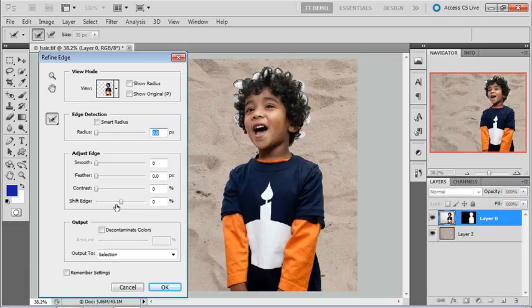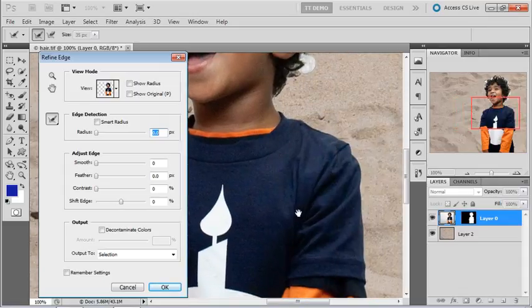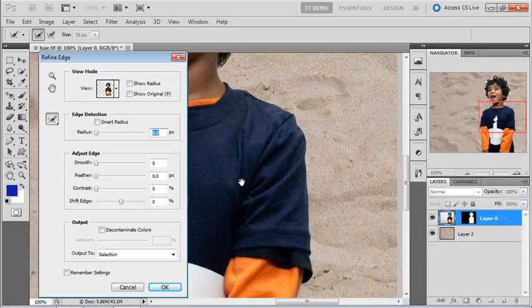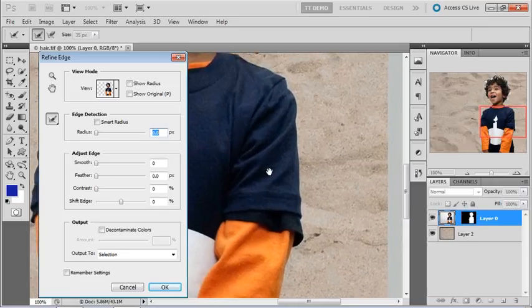We're going to work with this tool by zooming into the image at a 100% view. Very crucial to be able to see exactly what you're doing. And before we get to the hair, I want to focus on the body here. We want to make sure that we've got a good selection around these harder edges. Let's start in the Adjust Edge box.